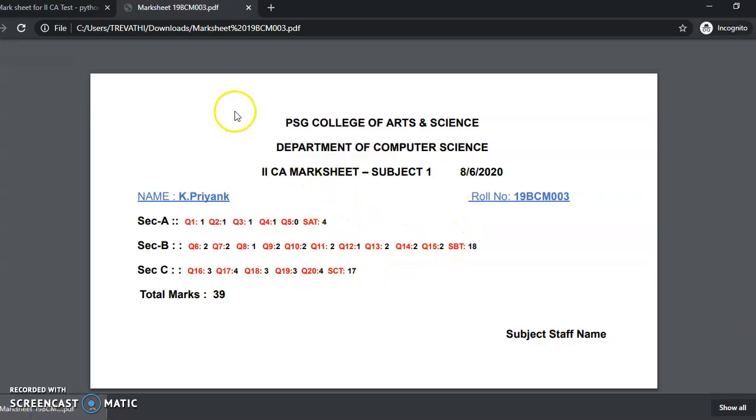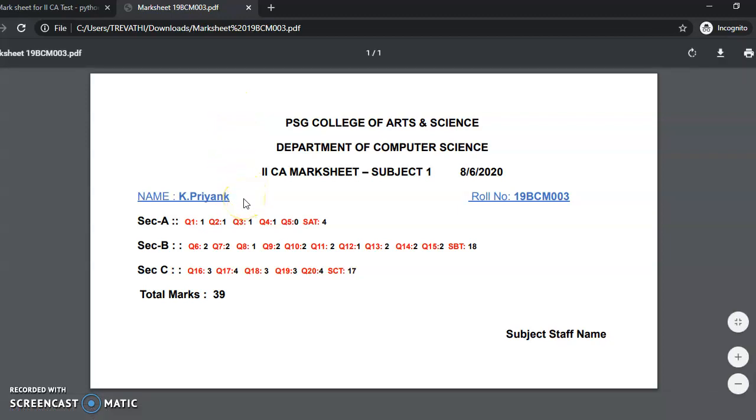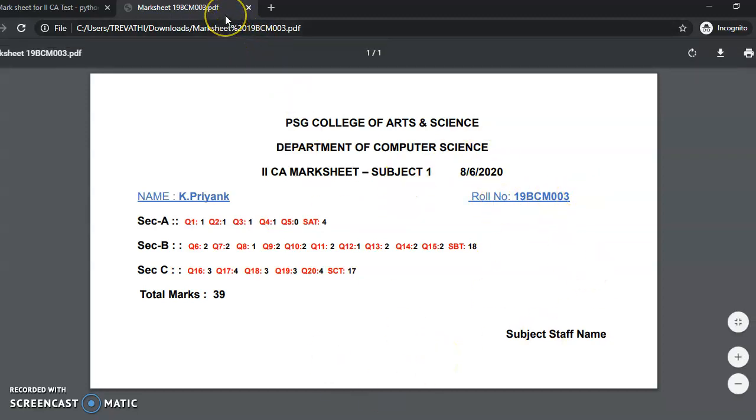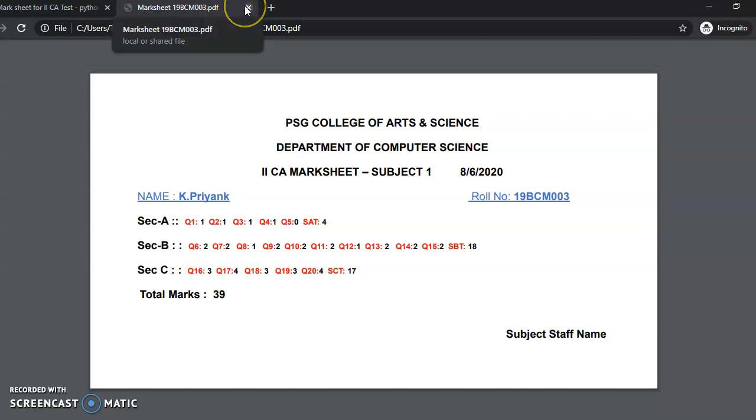So that is how we can create the mark sheet. It will be automatically sent to all the students, directly to the respective student's mail ID. So Priyanka's roll number, everything has been displayed like a mark sheet. So this is the simplest procedure to automatically generate the mark sheet and send it to the respective students. Thank you.